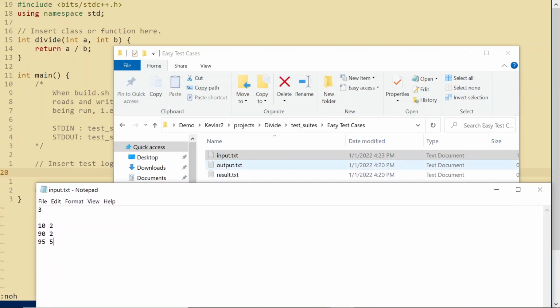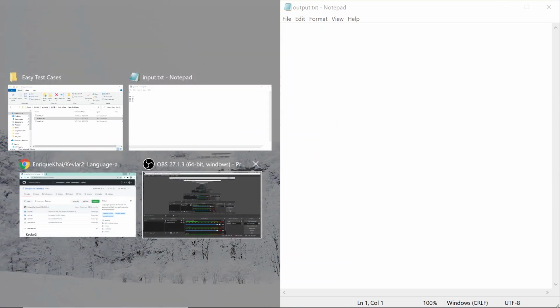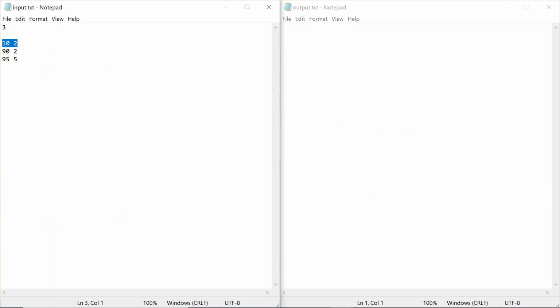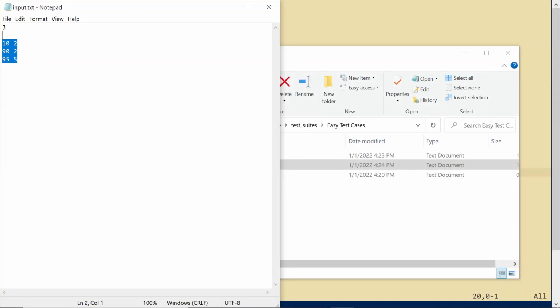And of course, the output that I'm expecting: 10 divided by 2, I'm going to be expecting a 5. And then 90 divided by 2, I'm going to be expecting a 45. And 95 divided by 5, I'm going to be expecting 19. So the output format is 3 numbers, each on a new line. That's going to be important later. And this is the input format.